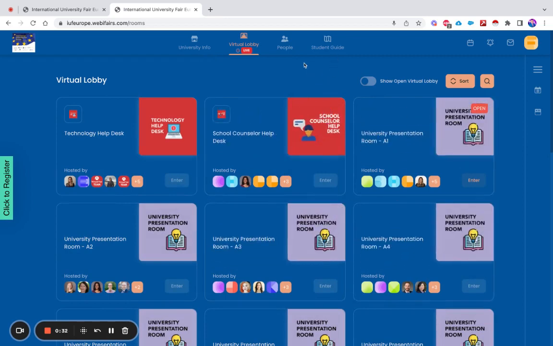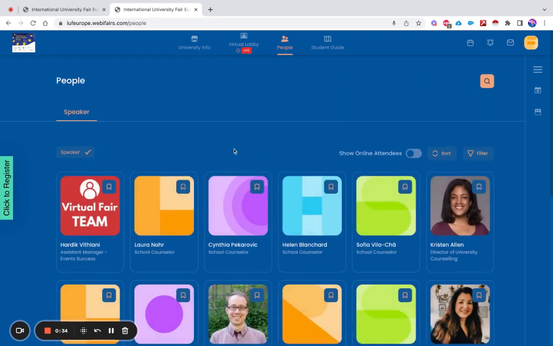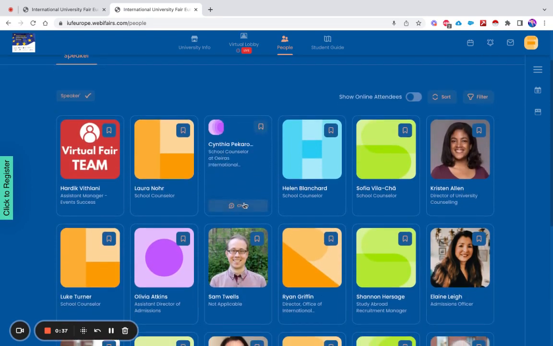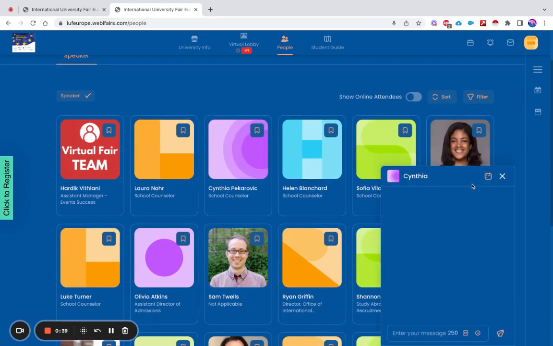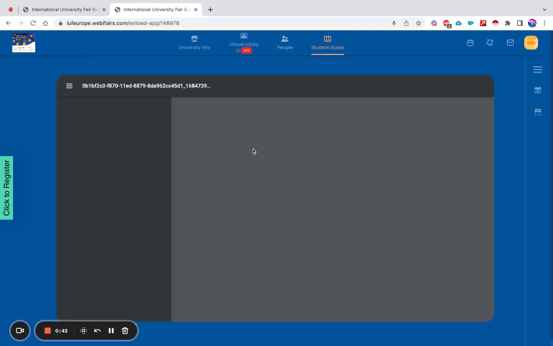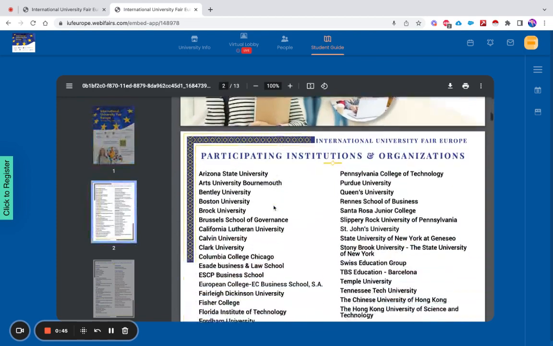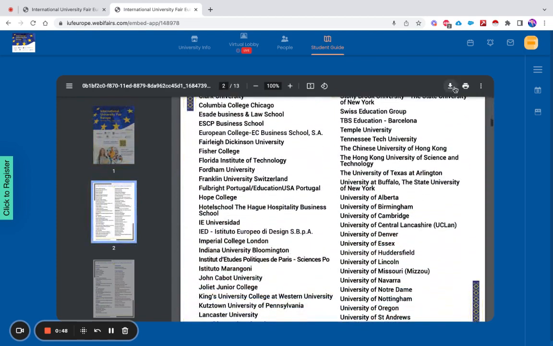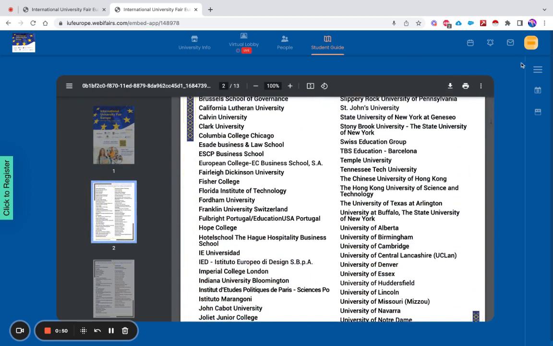The People tab shows all the university representatives, allowing you to have one-on-one chats with them and ask specific questions about their universities or programs. We have attached the student guide on the platform, which contains the presentation schedule, a list of universities, and other resources. Please use it to navigate the event and make the most of your time.